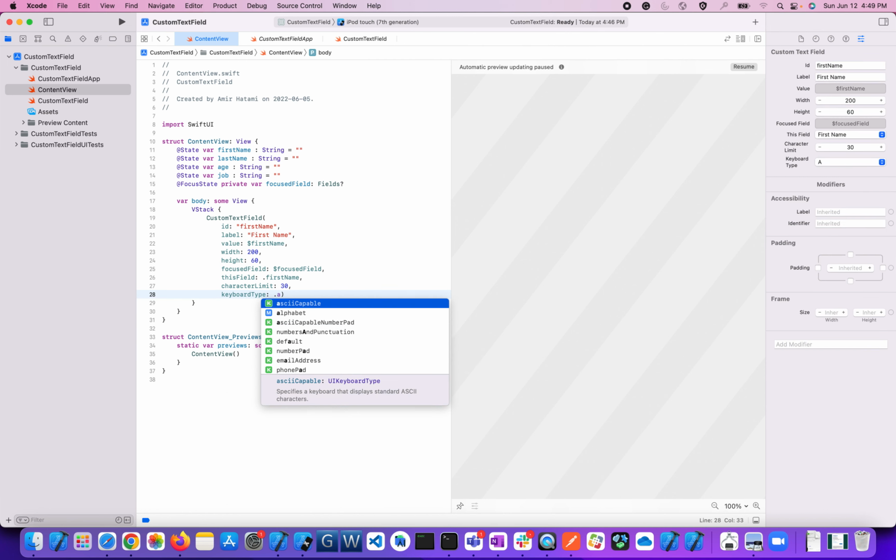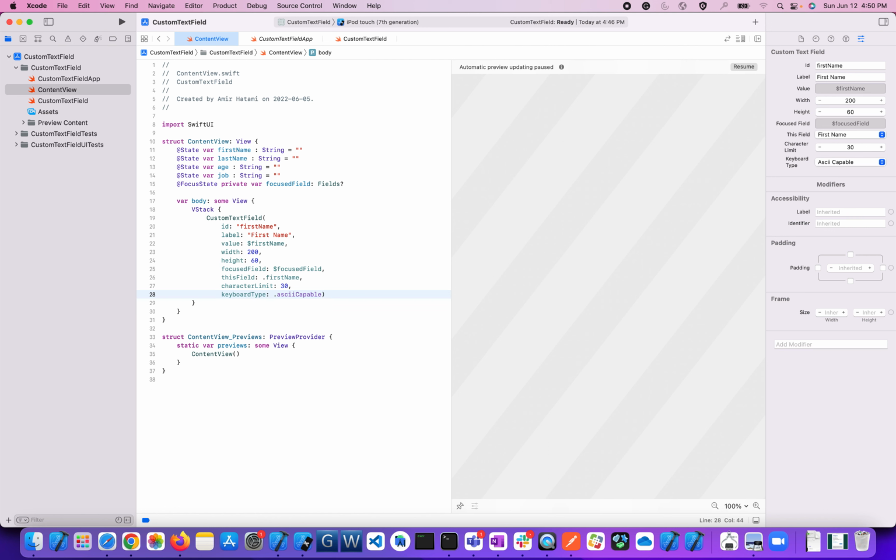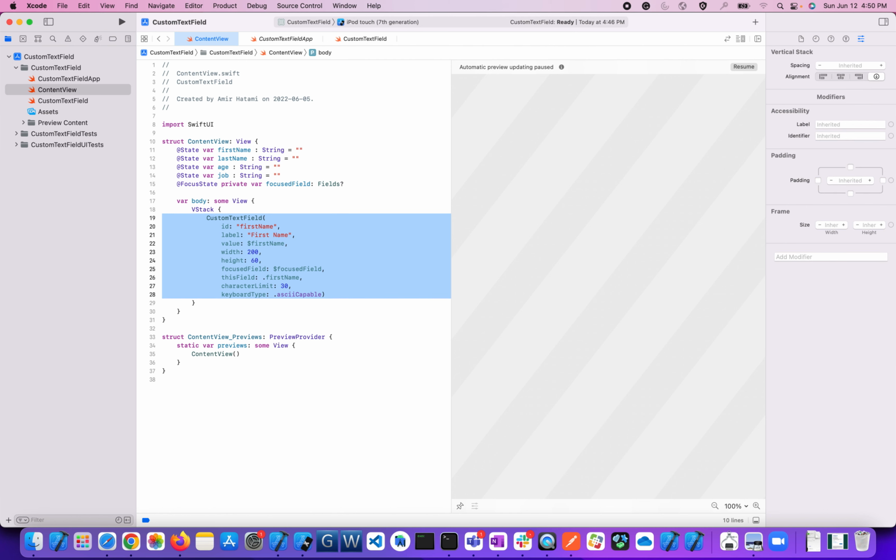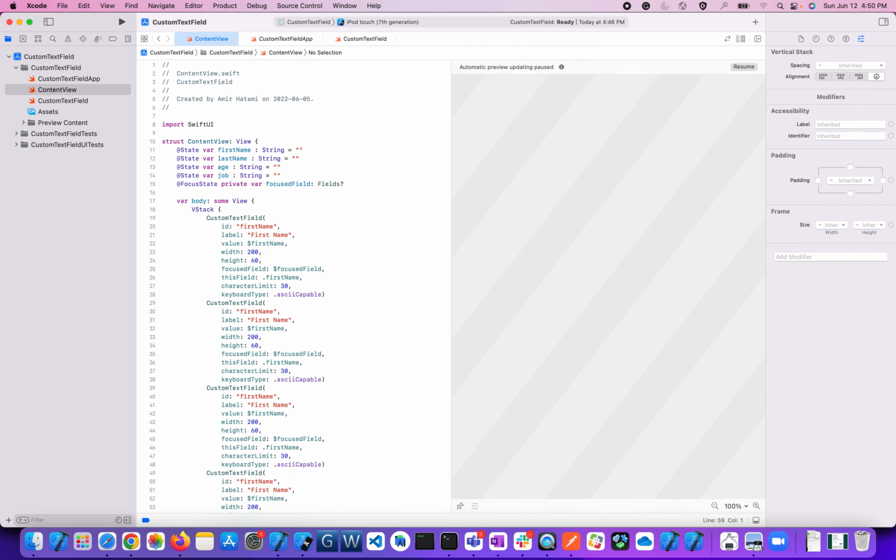You know, these are all options that you have: ASCII, numbers, function, default, number pad, and whatever. So here you go. And this is the first custom text field. So I'm going to copy from this and make 1, 2, 3.